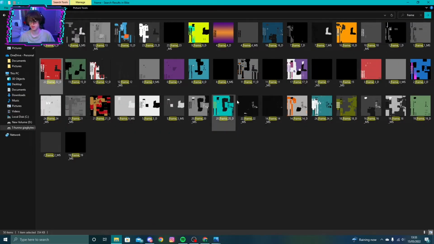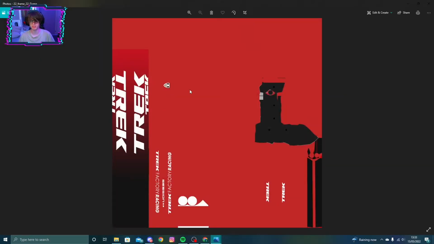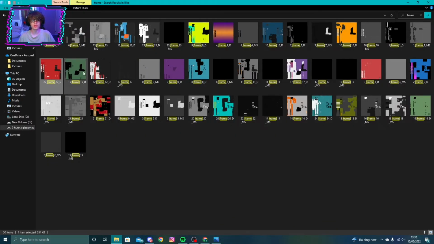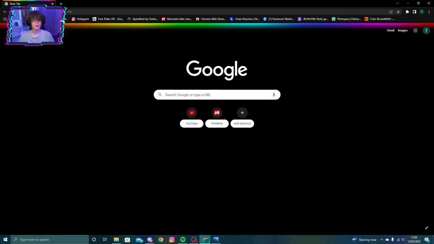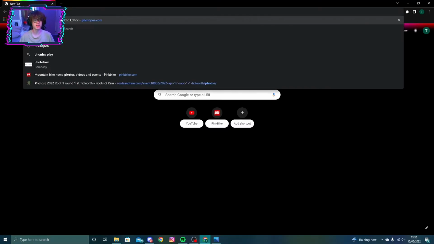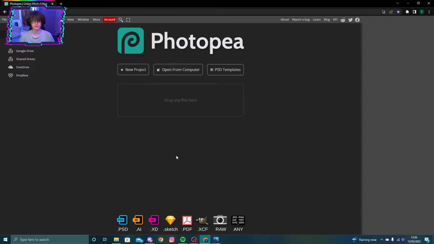Obviously it's going to be a bit harder to follow the tutorial as you're not using the same template as I am. I'd just suggest using this as it's the easiest one in my opinion. But let's get straight on to the next step. Right, so once you have chosen the frame that you want, you're going to have to go into your Google and type up Photopea. This is just a free version of Photoshop. If you've got Photoshop, you can use that if you want.